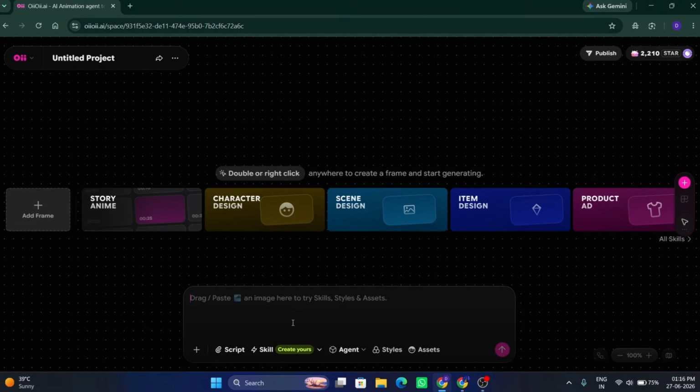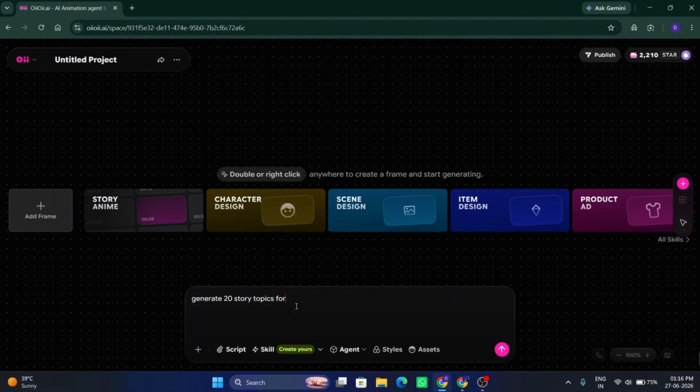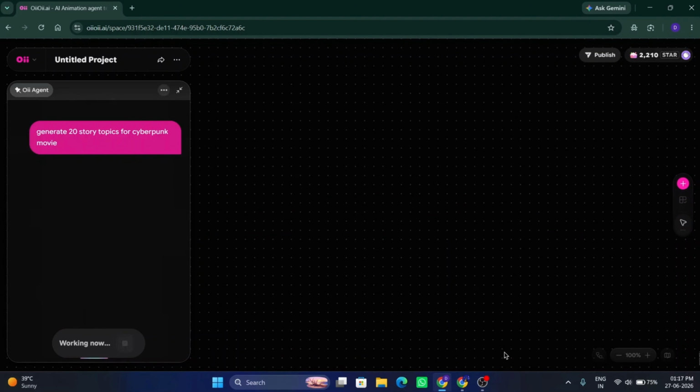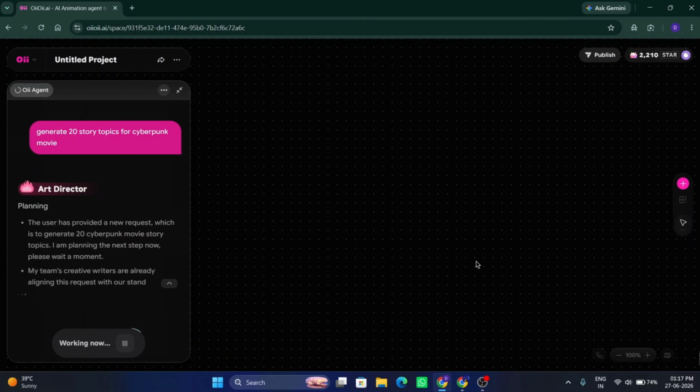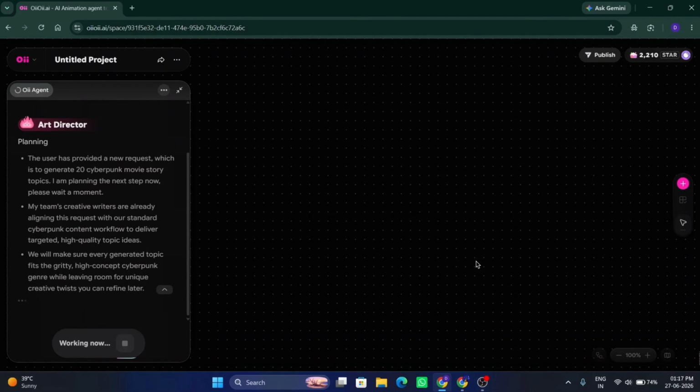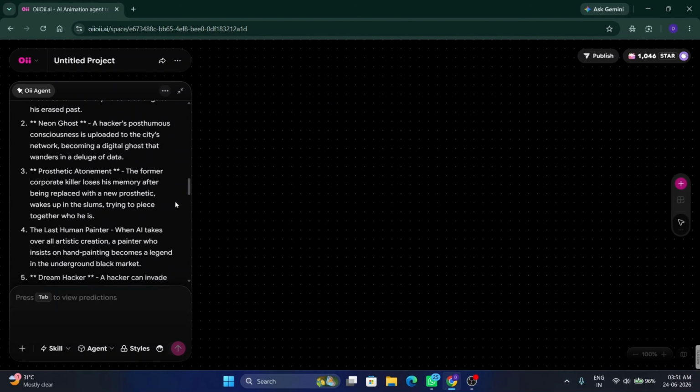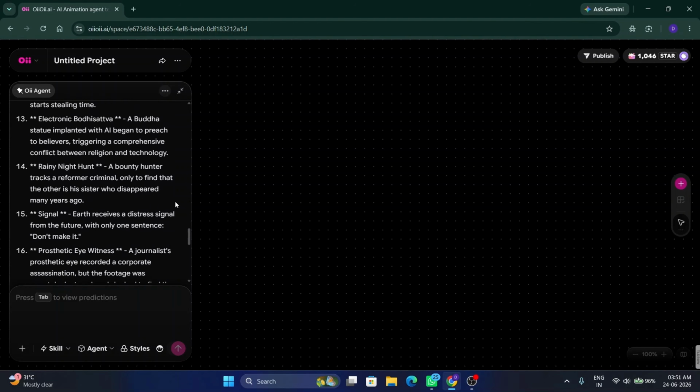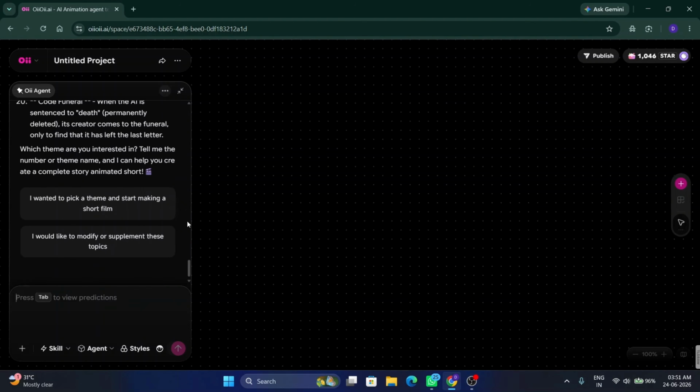Now simply type this, generate 20 story topics for a cyberpunk movie, and hit the generate button. It takes you straight into a new workflow where the art director enters the chat and starts planning your topics automatically. In just a few moments, it provides you 20 theme ideas to choose from and then gives you two options, modify or pick a theme. I want to pick a theme, so I click on it.